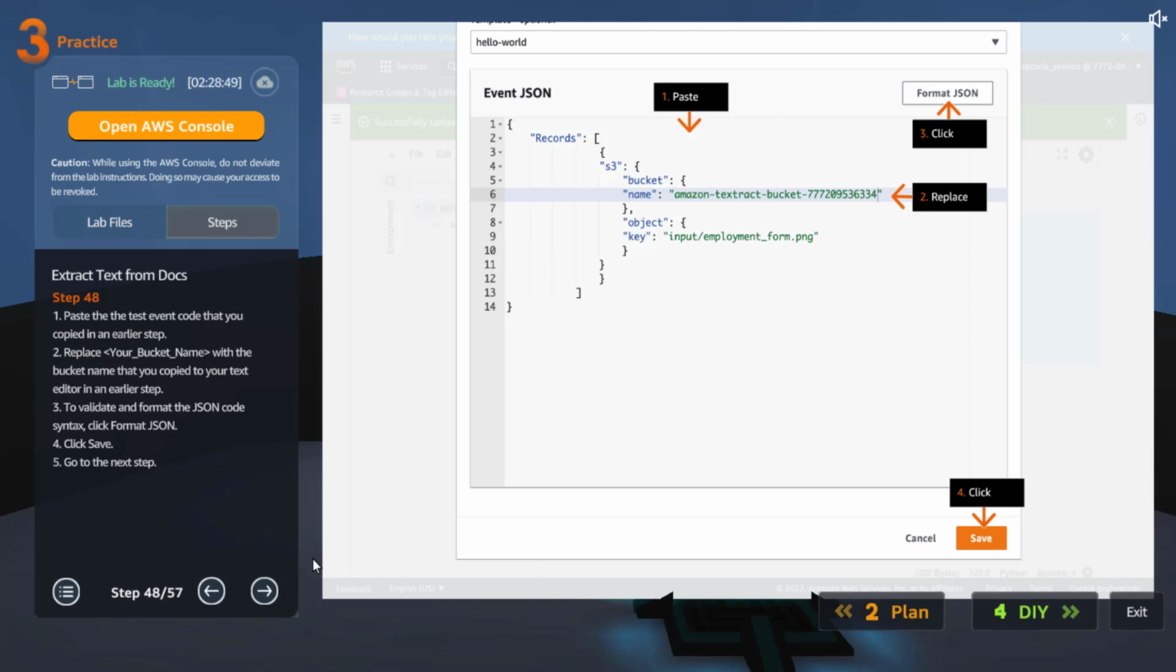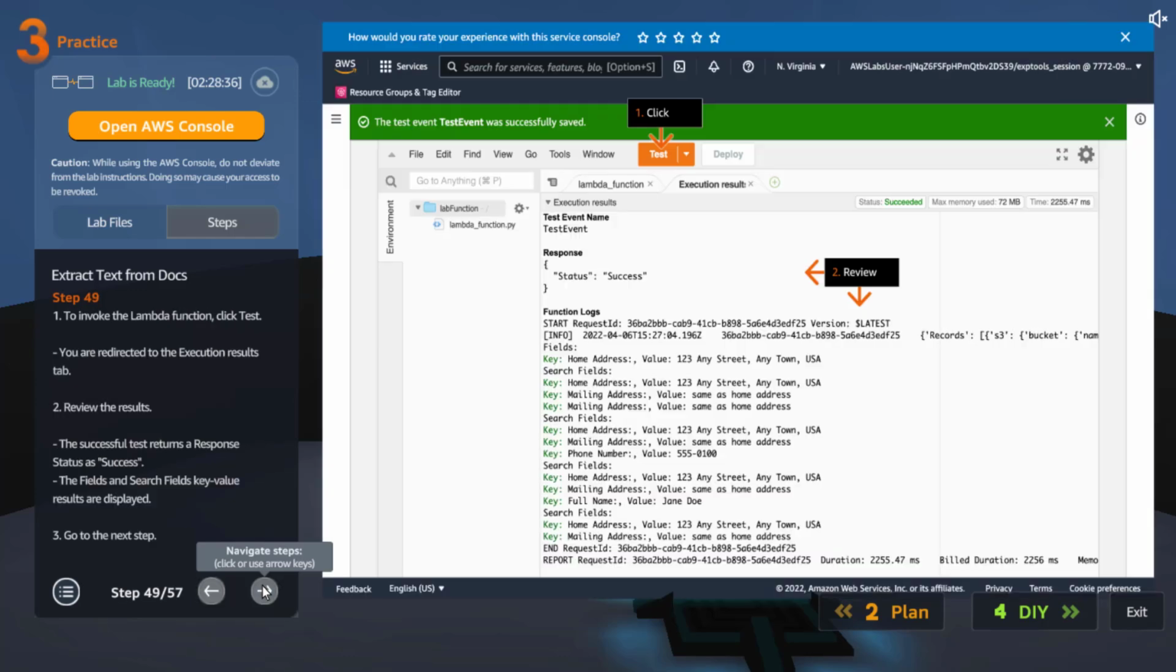Bucket name, object key. So instead of triggering the same thing again, they are just passing that information from here, because when the S3 event gets triggered, it is going to send the same information, which we were manually entering here. And status is success. If you see, it is printing search fields, home address, mailing address, etc. Same as the home address value.